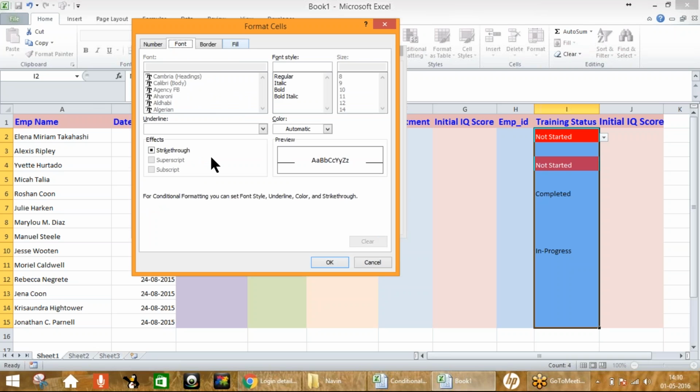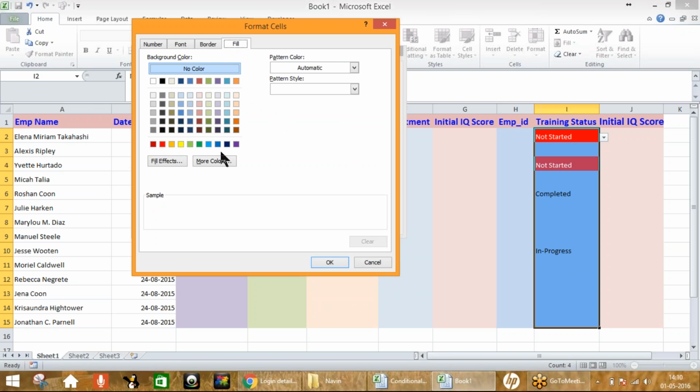Format, fill, amber color. Now, I want to give you one extra piece of information, though it is not mandatory. For example, I don't want this amber color to be this much amber. This is amber color probably. I don't want this color to look this flat.